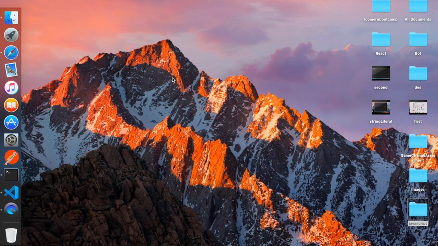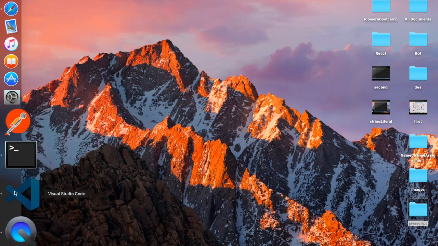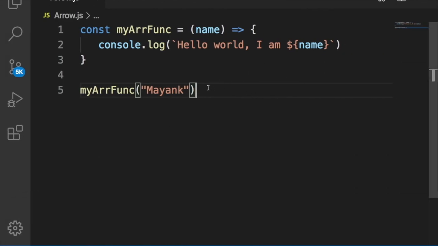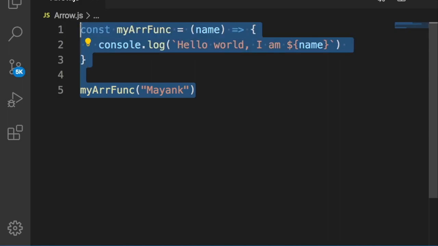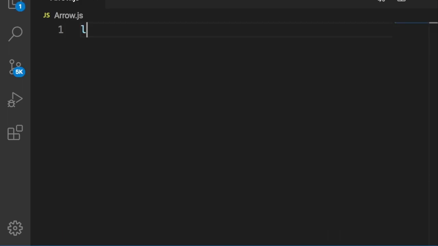Alright guys, so far we have learned what is an arrow function, what is a string literal. Now let's see what is a spread operator. So for that, let's open our Visual Studio Code, and right here inside my arrow.js I'll just remove this code and I'll make a new array called ARR, and I'll just add some country's name inside it. First I'll write my country's name, then USA, then maybe China.